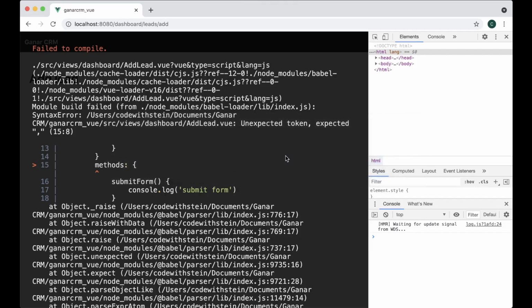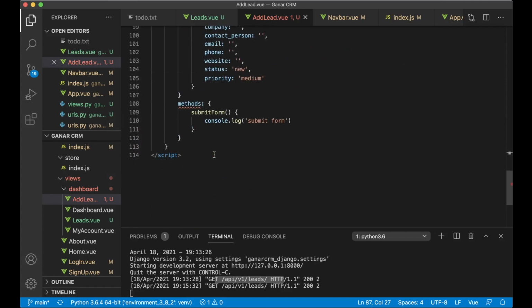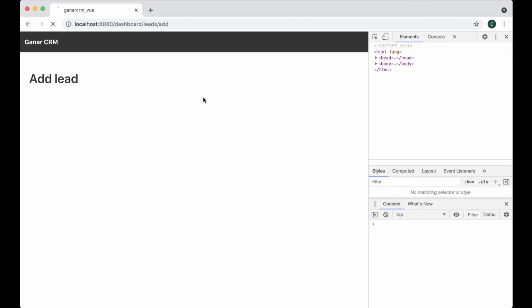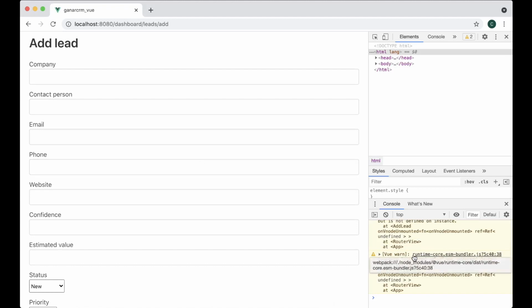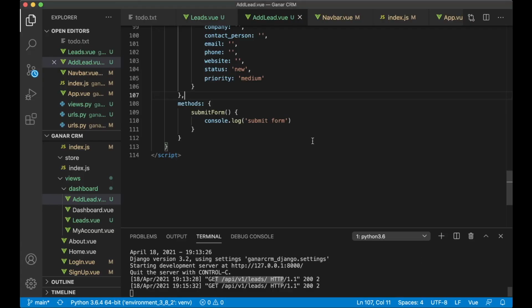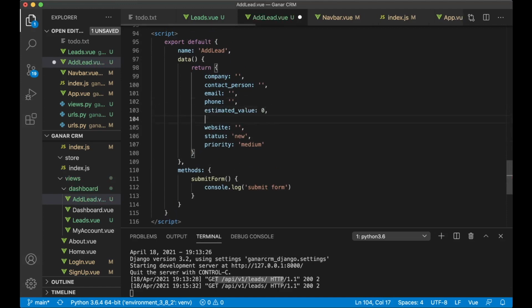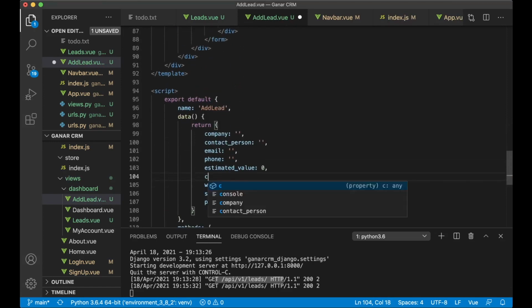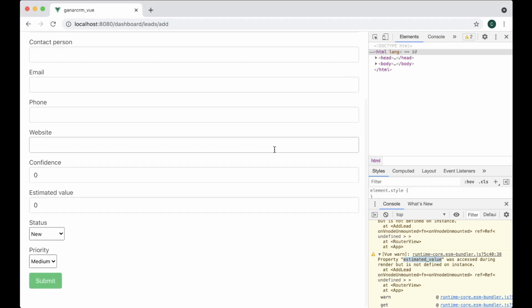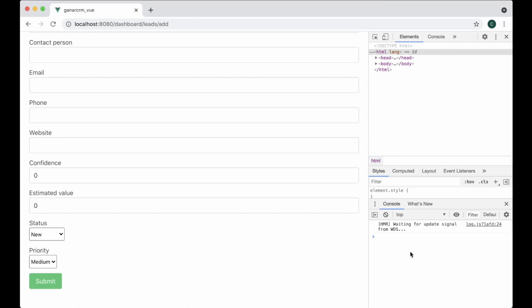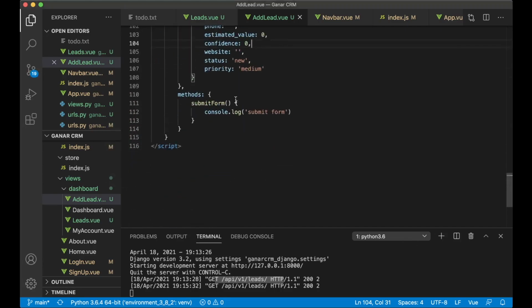Save. We can see how this looks. Forgot to add a comma down here. There. Great, so now we have this. Okay, estimated value is not added to the list here. 0, and the same with the confidence. 0. So now everything here should be okay. So if I refresh, we don't get any warnings here. And if I click submit now, you will see submit form, which is console logged from this function.